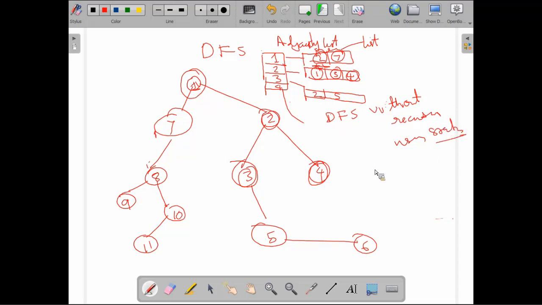So first you put the first vertex where you want to start on the stack. Okay, 1 on the stack. Then from the adjacency list, find out who are the neighbors of 1. So pop 1 out and push the neighbors of 1 onto the stack. The neighbors of 1 will be 2 and 7. 1 is already printed. So now go for 7.